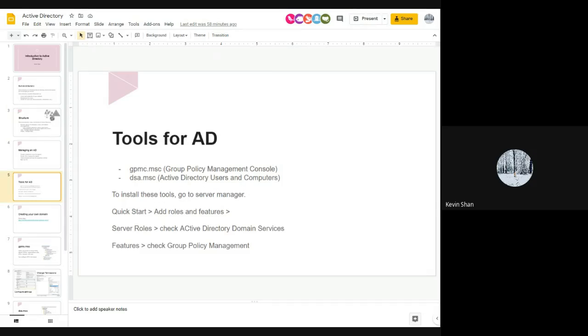So the two tools we'll cover today are Group Policy Management and Active Directory Users and Computers. So I'll show you how to install these.